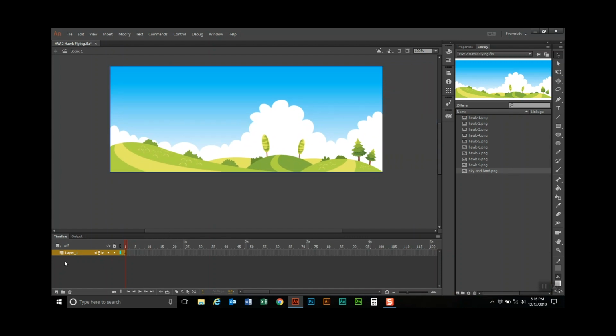Now you notice that I didn't name my layer yet, so I'm going to double click on my layer. I'm going to name it, and I'm going to call it background, and then press return.